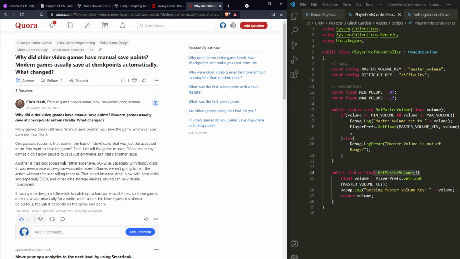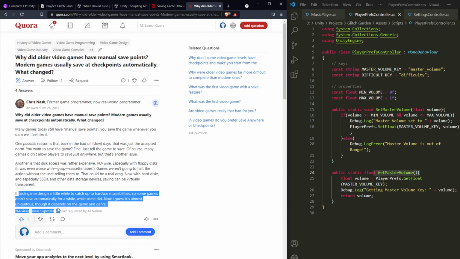Another is that disk access was rather expensive, I/O-wise, especially floppy disk. It was even worse with cassette tapes. Games weren't going to halt the action without the user telling them to. That could be a real drag. Now with hard disk and especially SSDs and other storage devices, saving can be virtually transparent. It took game design a little while to catch up to hardware capabilities, so some games didn't save automatically for a while, some did. Now I guess it's almost ubiquitous, though it depends on the game and genre.